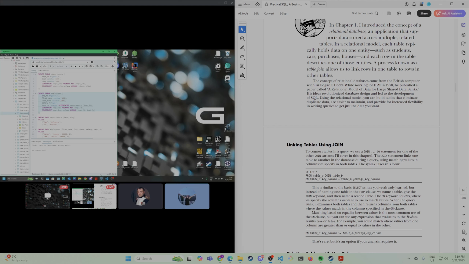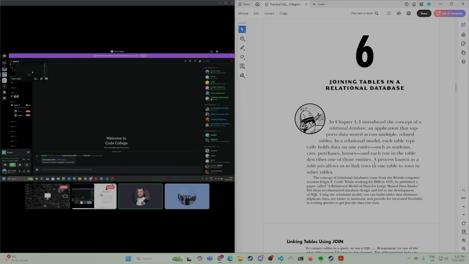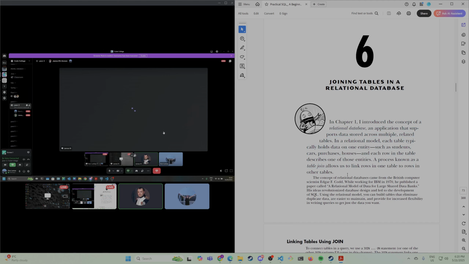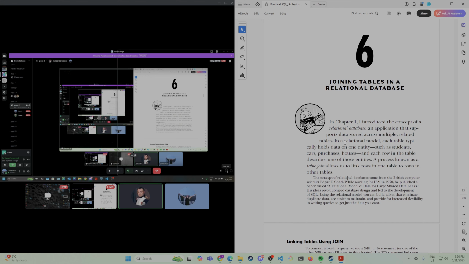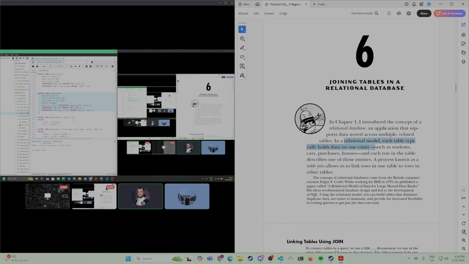Okay. We're looking at chapter 6 now, which is joining tables in a relational database. Basically, a relational database is an application that supports data stored across multiple related tables. In a relational model, each table typically holds data on one entity, and each row in the table describes one of those entities. A process known as table join allows us to link rows in one table to rows in other tables.